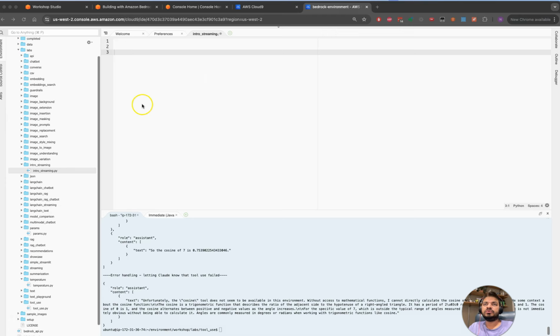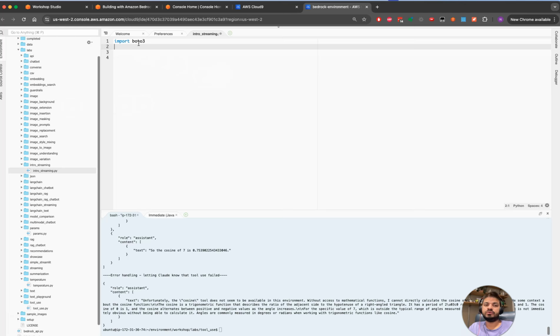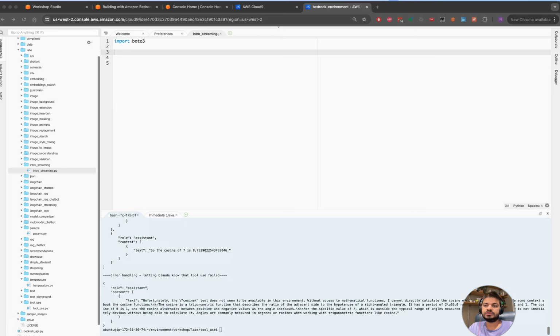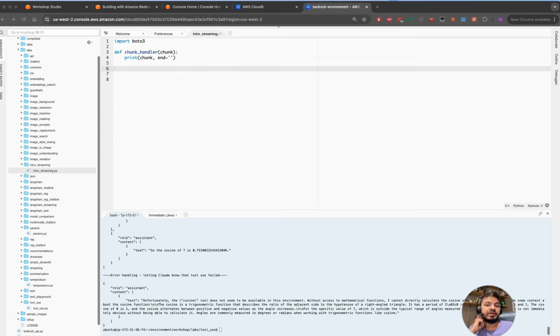The first thing we will do is import Boto3, which allows you to make an API call to Amazon Bedrock. Once done, we will be creating the chunk functions, so we have created this chunk handler. Thereafter, we will make an Amazon Bedrock streaming API call. We will be using this converse stream function to make a call to the streaming API endpoint, and once done, we will get the response chunks returned.